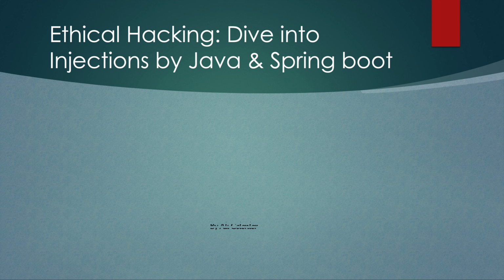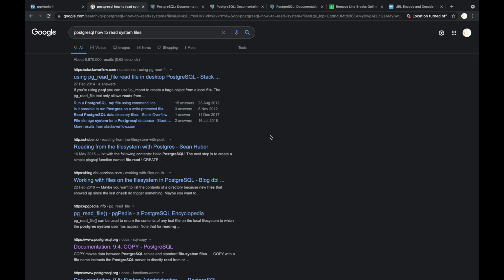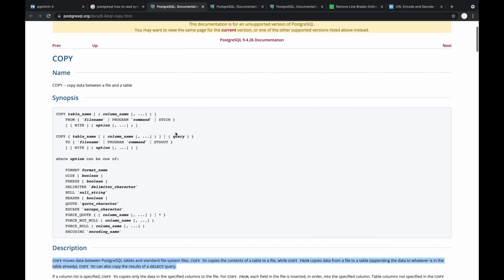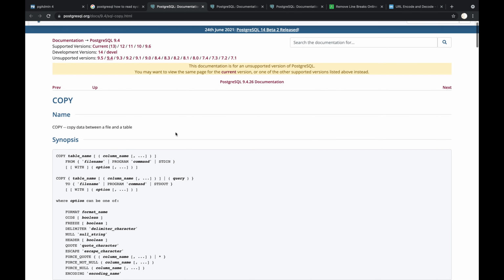Hello everyone. In this lecture, we will extend our hacking progress and try to read system files through SQL injection. To do that, first we need to find a way to read system files in PostgreSQL, because remember that in the previous lectures, we found out that the application is running with a Postgres database. After some research, I found out that I can read the files using a PostgreSQL function. Basically, we need to use copy commands to move the data from a file to a table.